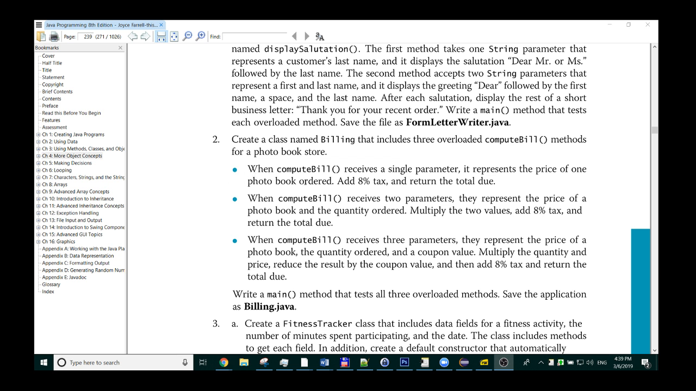When computeBill receives a single parameter, so one parameter represents the price of one book ordered, add 8% tax and return the total due. Okay, a little bit of math there, but we can handle it. The next one, when computeBill receives 2 parameters, they represent the price of a book and a quantity ordered. All right, multiply the 2 values, and add 8% tax and return the total due.